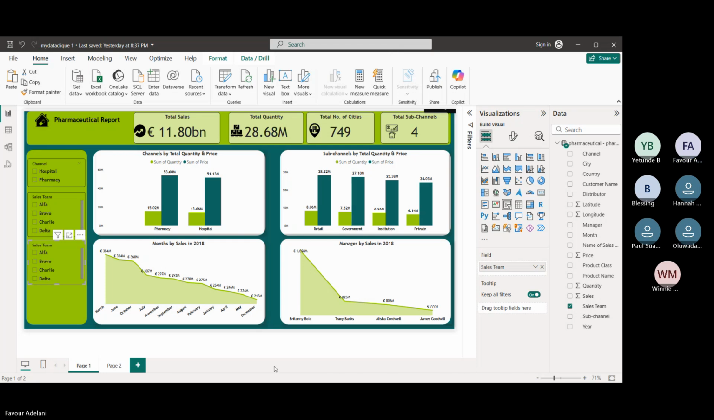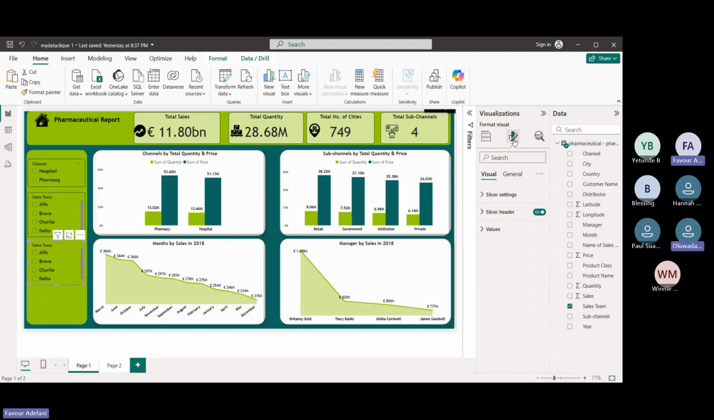Now, say I want to change this drop down. I want to change this to show sub-channels. What do I do? And I also want to change the slicer type. Where do I go? First of all, you tick off. Okay, you go to the visuals, the middle button icon, and then slicer settings.